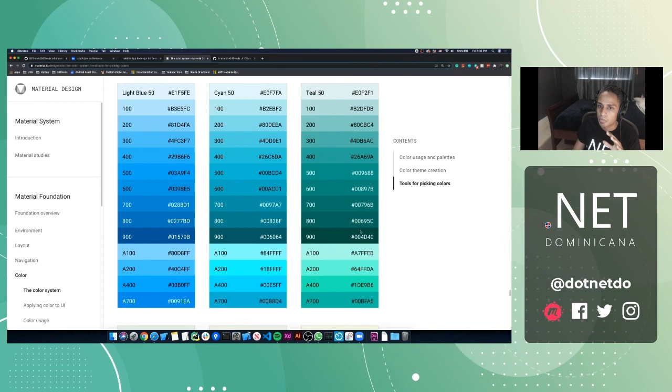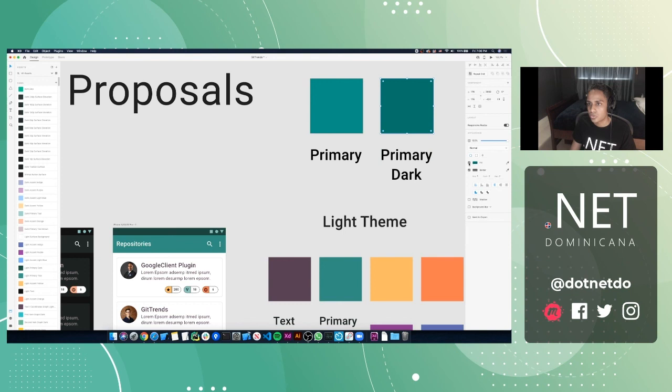So in GitTrends case, I wanted it to be really dark. So I went with the 900, I believe. Let's see if it looks, yeah. If you see, it looks exactly the same. So I went with 500 here and 900 over here. And that's how I got that cool contrast there, right?